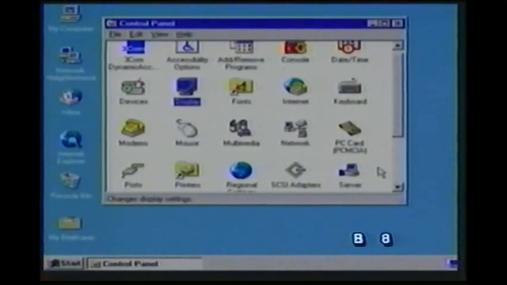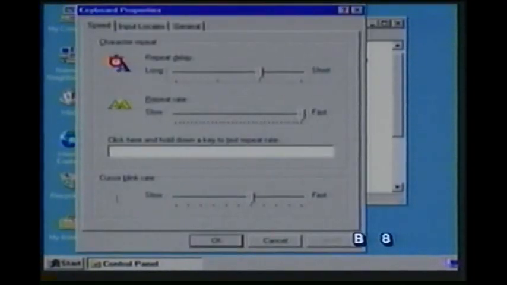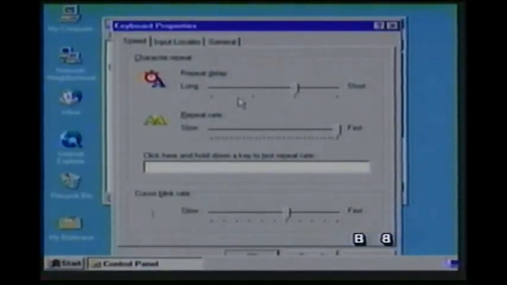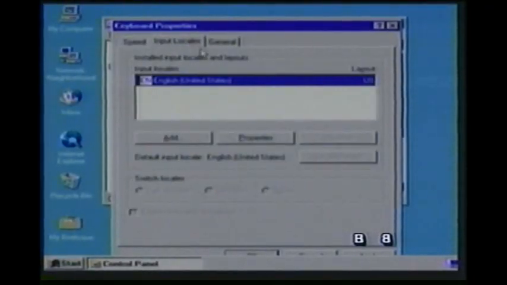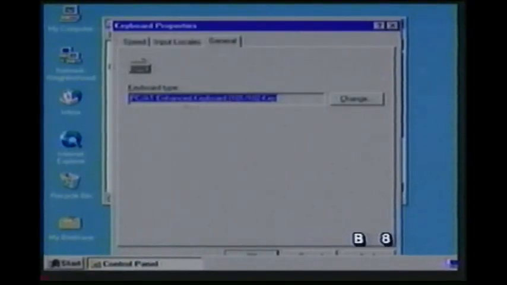In the control panel, you can also configure your keyboard options. You can change your cursor blink rate from slow to fast. You can change your keyboard style from being English to another language. And you can look to see what type of keyboard you have, which is tied to what type of driver Windows NT is using. And you can change it from here by clicking on the Change button.